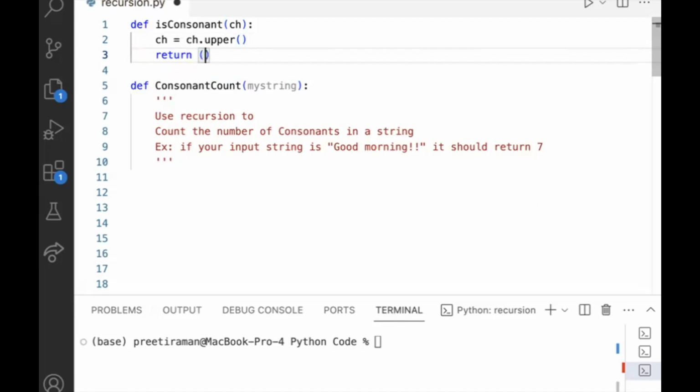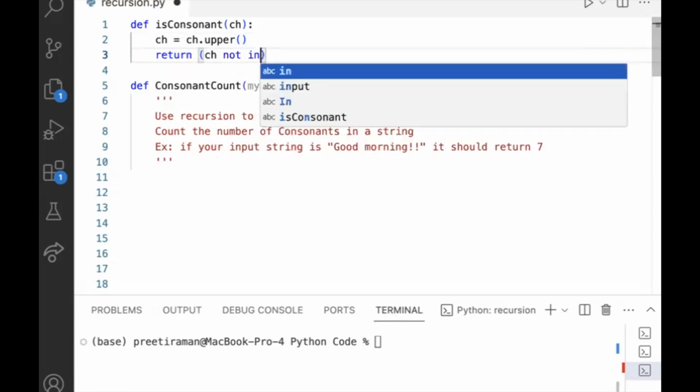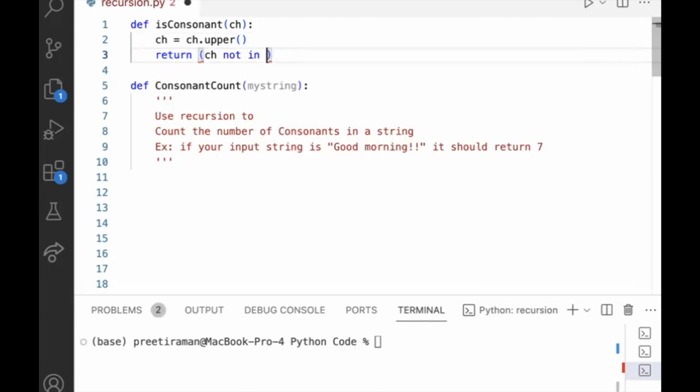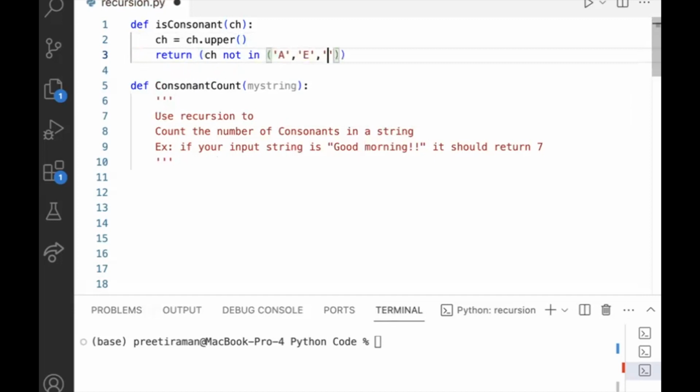So what I'm going to do is I'm going to check if CH is not in, and I'm going to actually create a tuple of vowels. Okay, so A, E, I, O, and U. Okay. So what I'm doing is I'm checking if it's not in A, E, I, O, U. And then would it be a consonant?